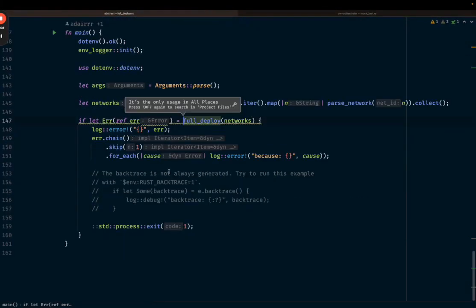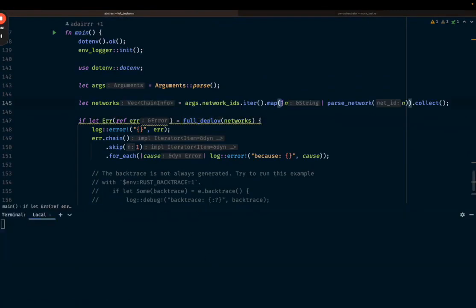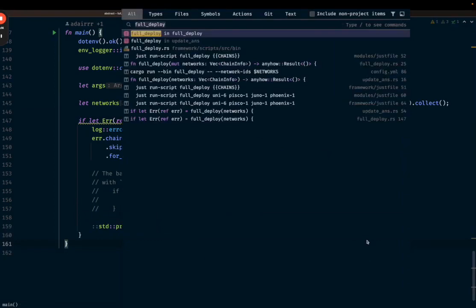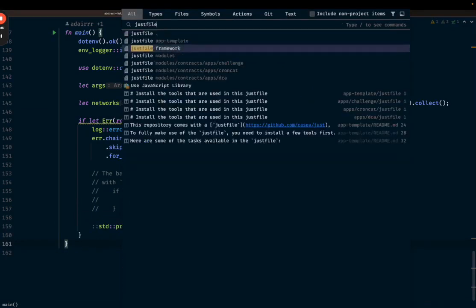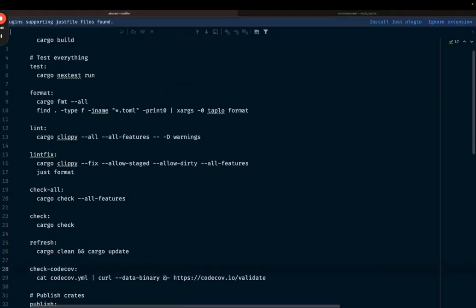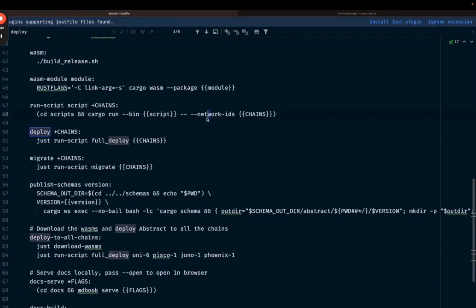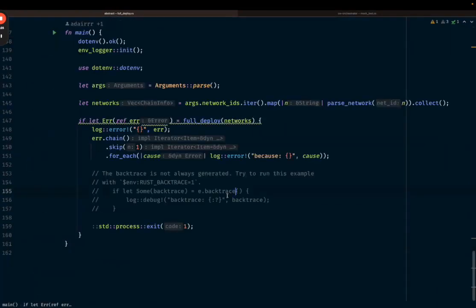Yeah, and so now I will go ahead and run you through the Abstract deployment script. So this is a relatively typical script. We actually have used something called the just file, and in this just file we have a method called deploy, which runs scripts full deploy, and we pass in the chains as an argument.